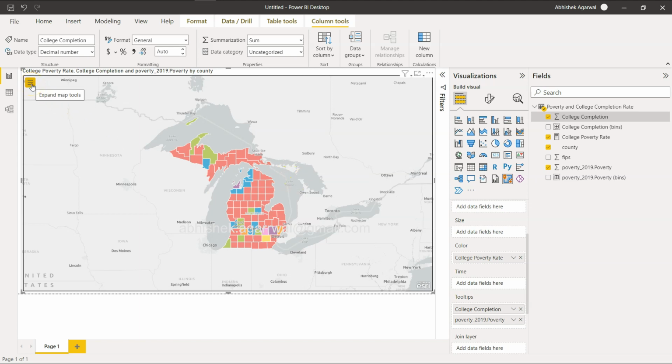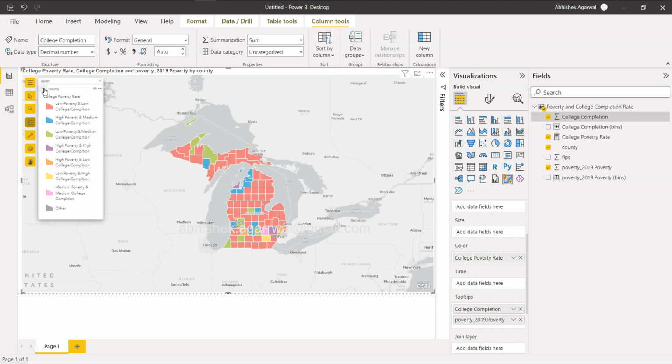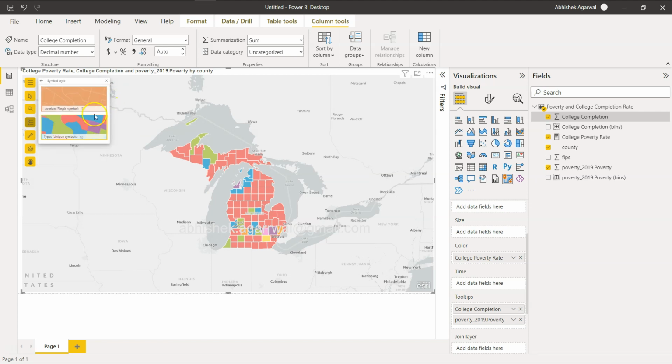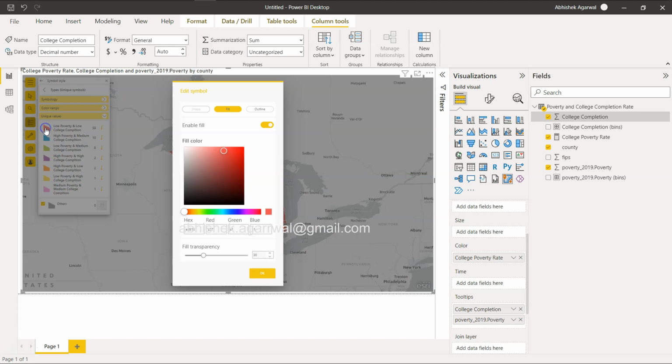You need to come here. Unfortunately, this is a manual exercise, and over here, view a list of all layers. Open this up. This is where you have the poverty, low and all, right? And this is where all these different colors and everything is coming from. So you need to come over here, go to symbology, style options, and this is where your coloring and everything is.